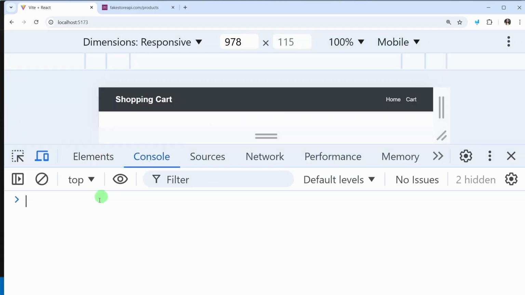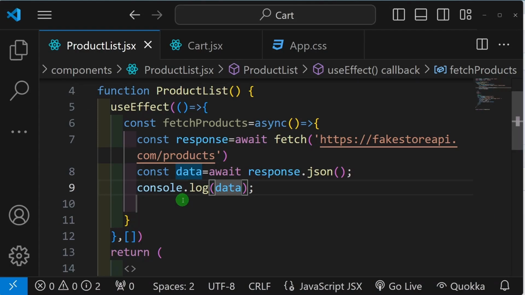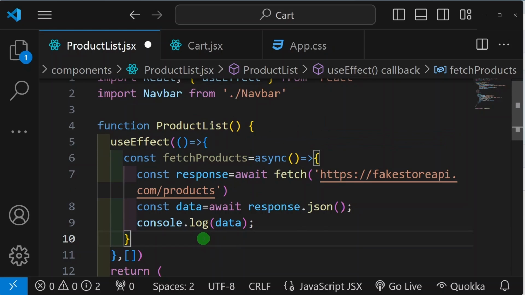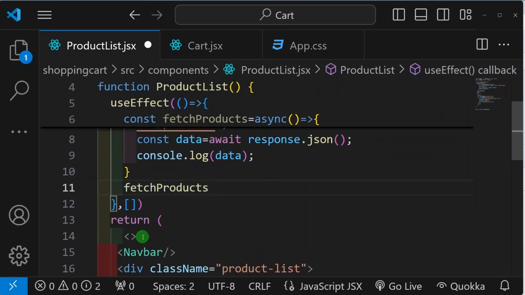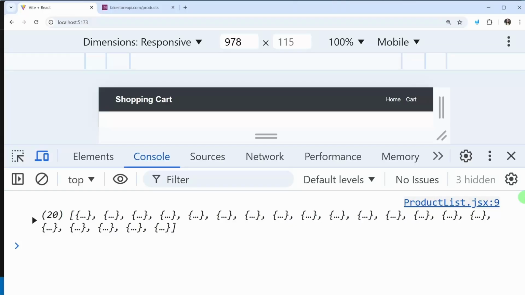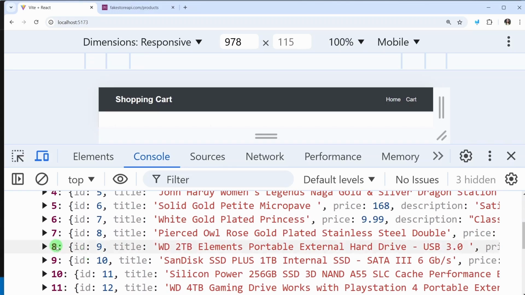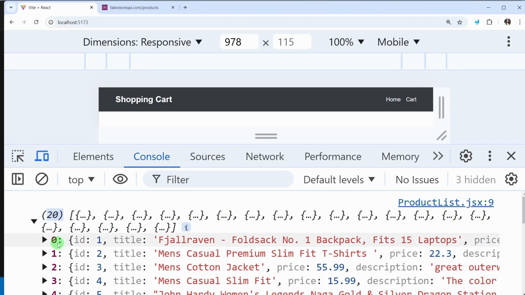I will inspect this, but in my console, I will not have any result. Why? Because this is a function we have created and we already know functions will only be executed when we call them or when we invoke them. So here I will copy this function and below this I am simply going to call this function. Now save it. Now you can see in my console I have all the data which is available in my API and in total I have 20 products data. But now successfully this entire data I am able to get in the console.